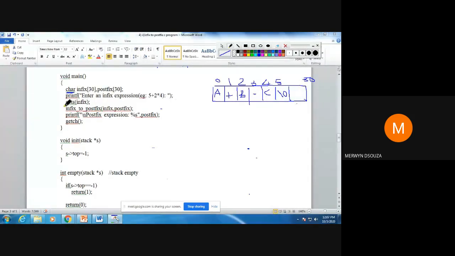Then I call the function infix to postfix and pass the input that I have taken. If you see here, I used a new way of taking input. Instead of scanf, I use the inbuilt C function called gets. I don't know if you have used it before, but that is another way of taking inputs. You could have used scanf also, no problem.